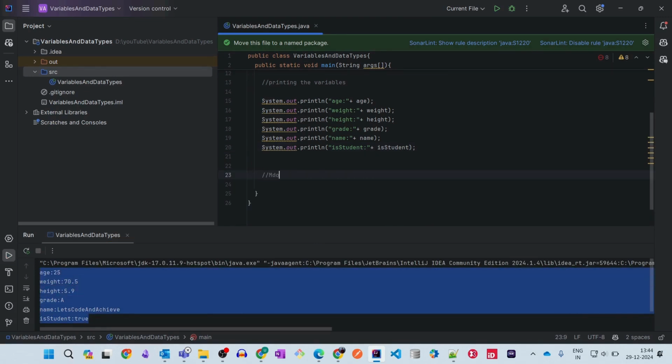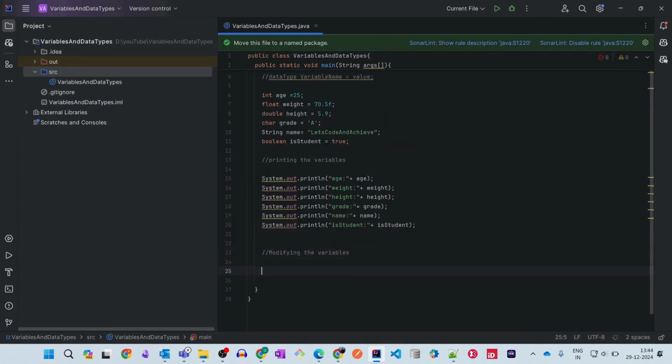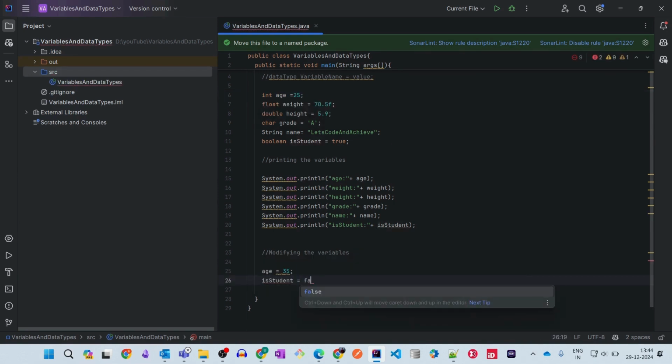The cool thing about variables is that you can change their values anytime. Let's modify the age and isStudent variables. Let's update the age value to 35. Earlier it was 25. Similarly, we will update isStudent to false. Earlier it was true.